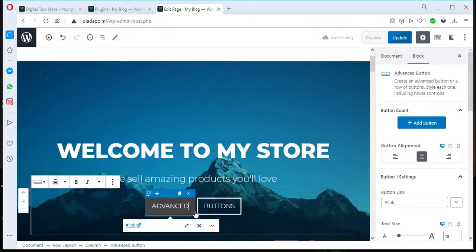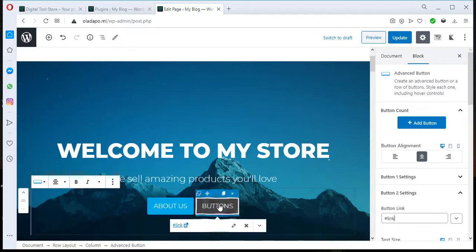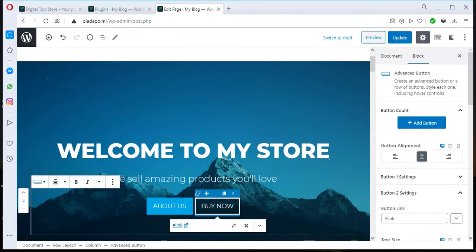So you can still come here instead of advanced. Once you double click on the button, you should be able to change the wordings here. We can say about us, and for this, once I double click it, I can say buy now, and I can as well change the link here.